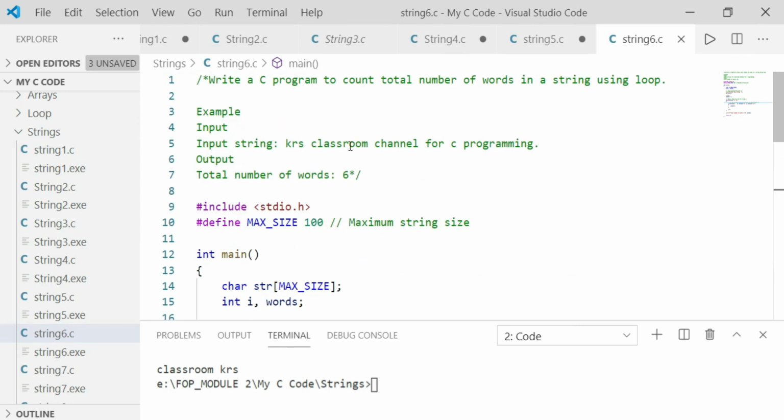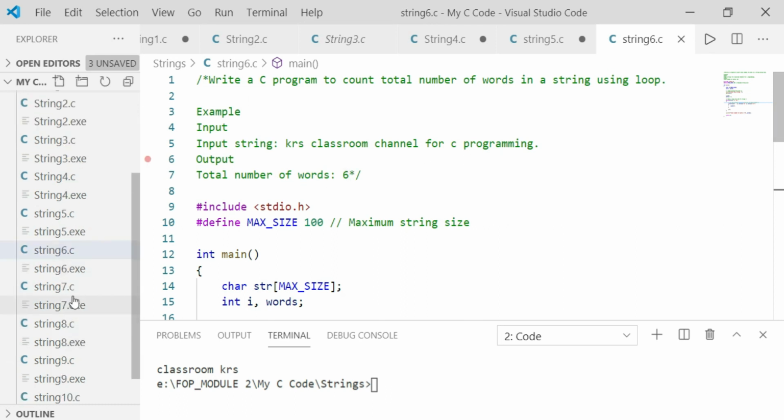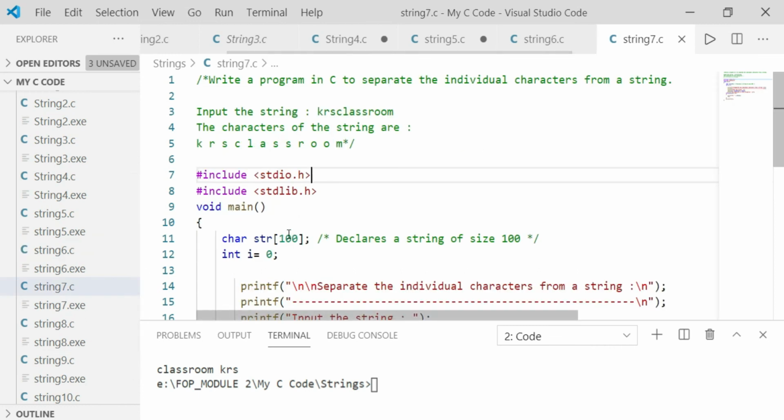And the 7th program here: write a C program to separate the individual characters from a string. The input string is KRS classroom, which means it will show us K space, R space, S space, C space, like this. It will show like this.